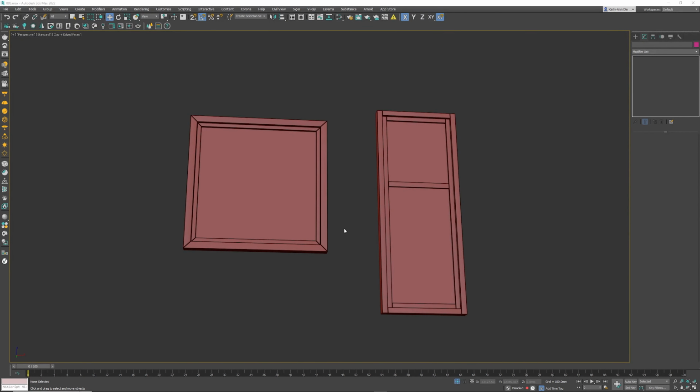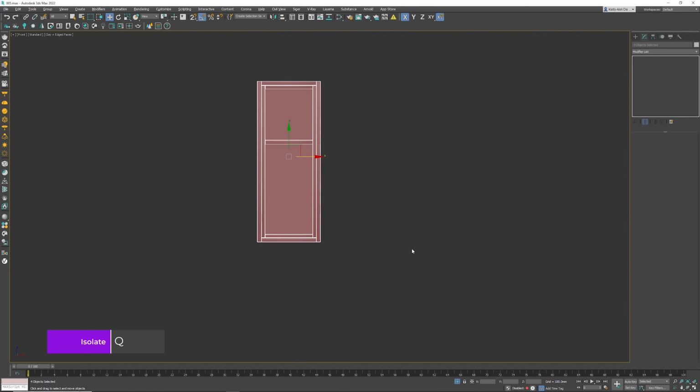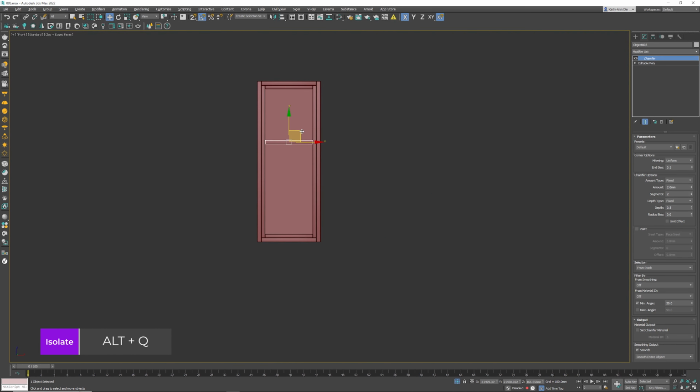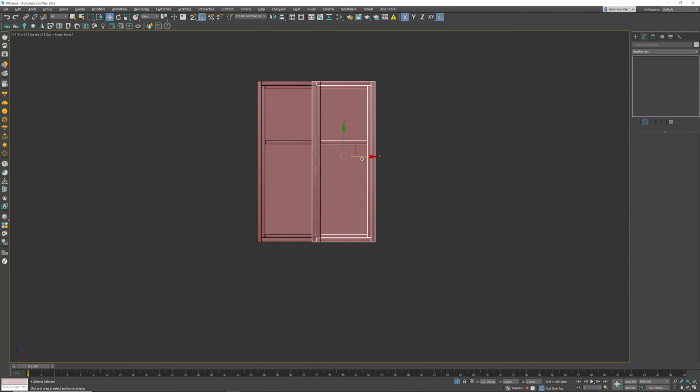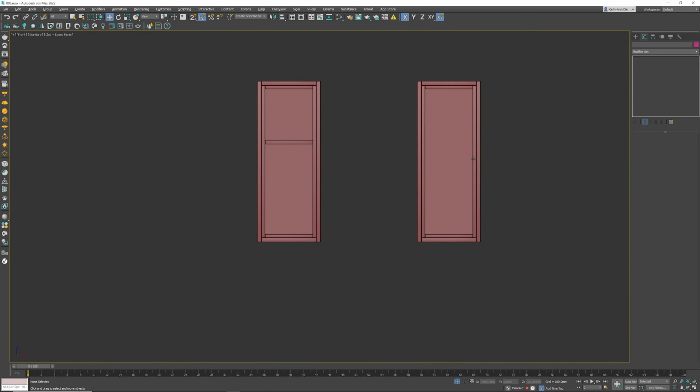So let me actually show you how to do that. I'm going to select this guy right here. Let's isolate, Alt and Q. Let's go to the front view. What I'm even going to do is delete this guy here. But I want to show you the difference. So I'm going to grab this and make a direct copy. Holding your shift, click and drag, let go, copy. For this version here, let's delete that.